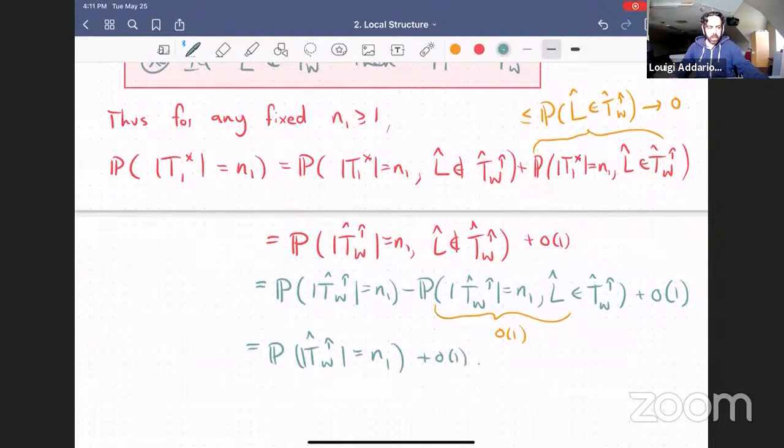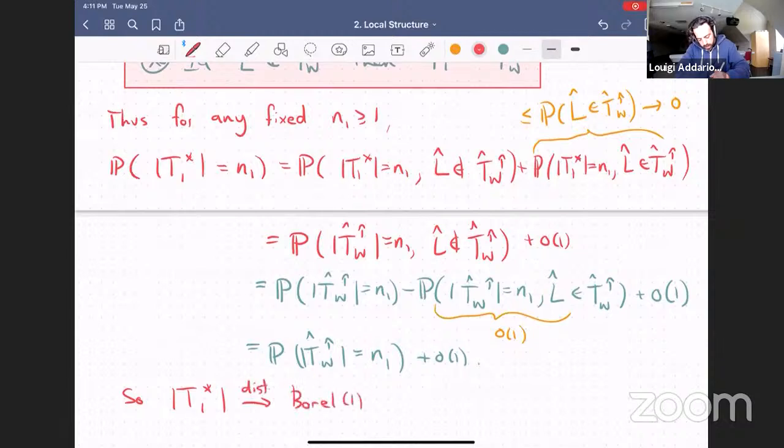Okay, so that tells us that the size, at least, of T1 star converges in distribution to a Borel.